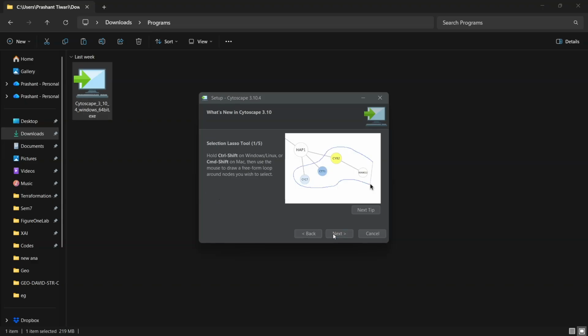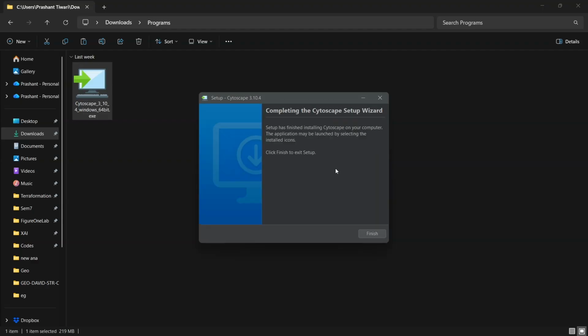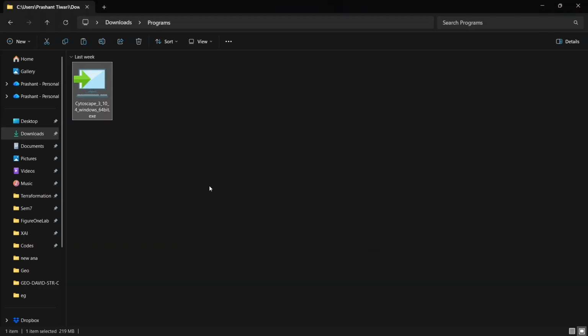You click on next. Now there are some suggestions about what's new in Cytoscape. Click on next. If you want to know about tips, click on next tip. Otherwise, click on next, and it will install at the desired directory that you chose above. Now it has been completely installed. Click on finish. So Cytoscape has been installed.